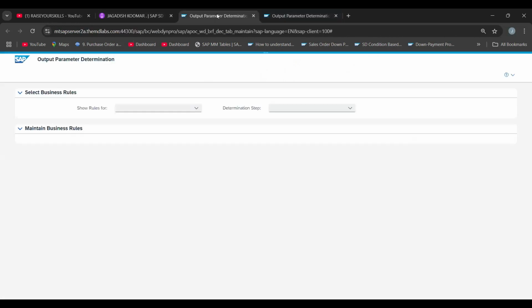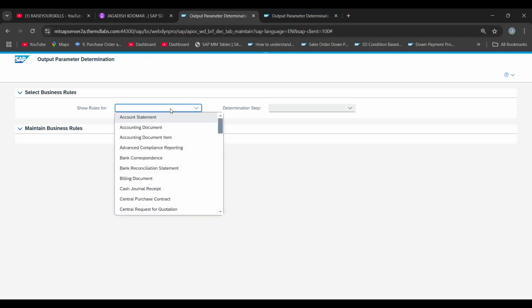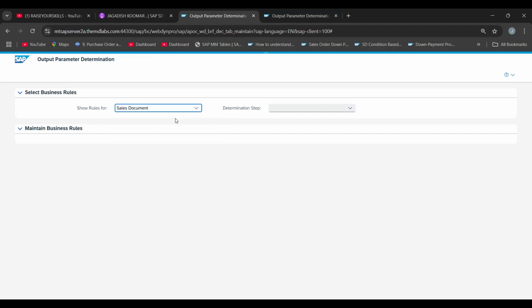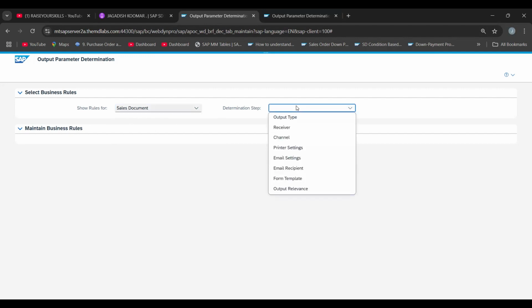Anyhow, let's get back to our topic. So here you have to search. For example, if it is a sales document you would like to configure, you have to do that. Before coming to OPD also, you have to perform one step that I will explain later. First, try to understand. Come here, sales document, and let's try to do the steps.